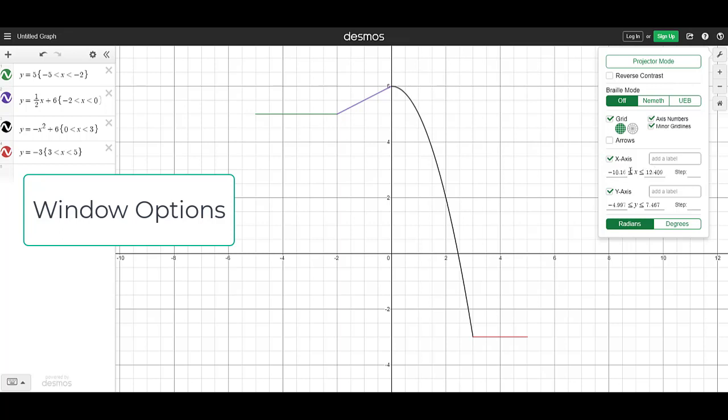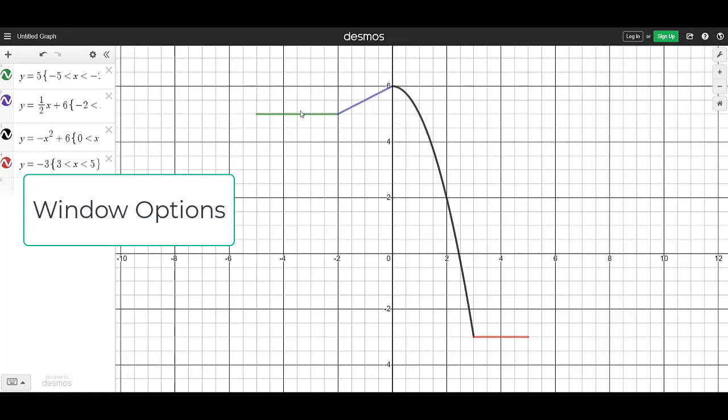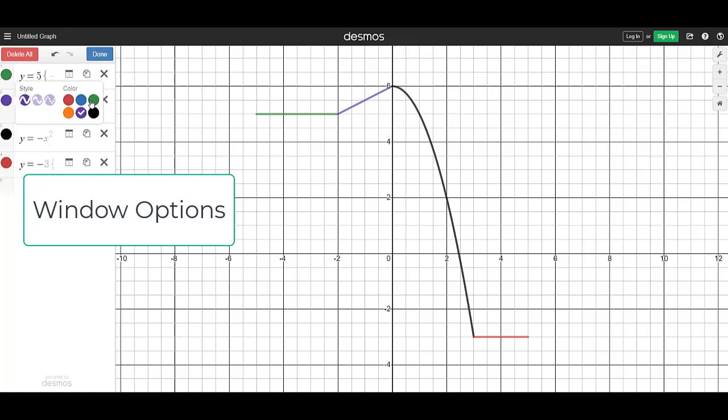calculator, except that you get to type them in and see them, I believe, in real time be affected. But what I like to do is change it to projector mode so that everything is bolder. And then we also can edit our colors by going to this gear. And so I like to make them all be the same color in this case so that it looks like one graph.